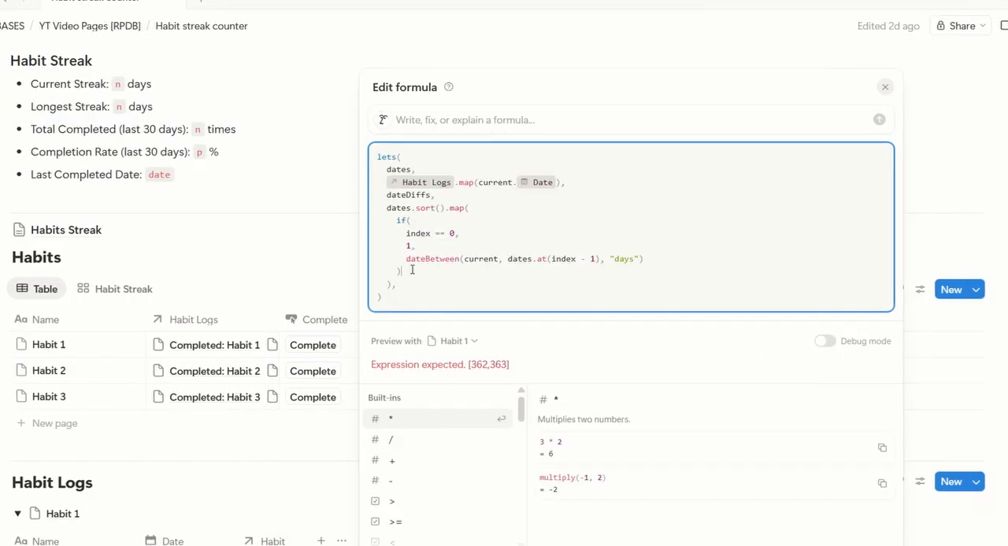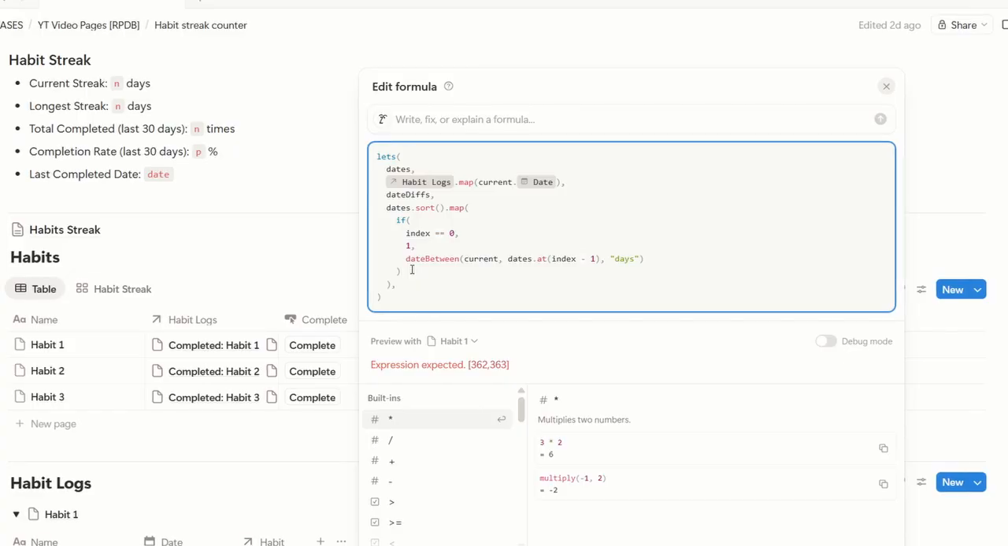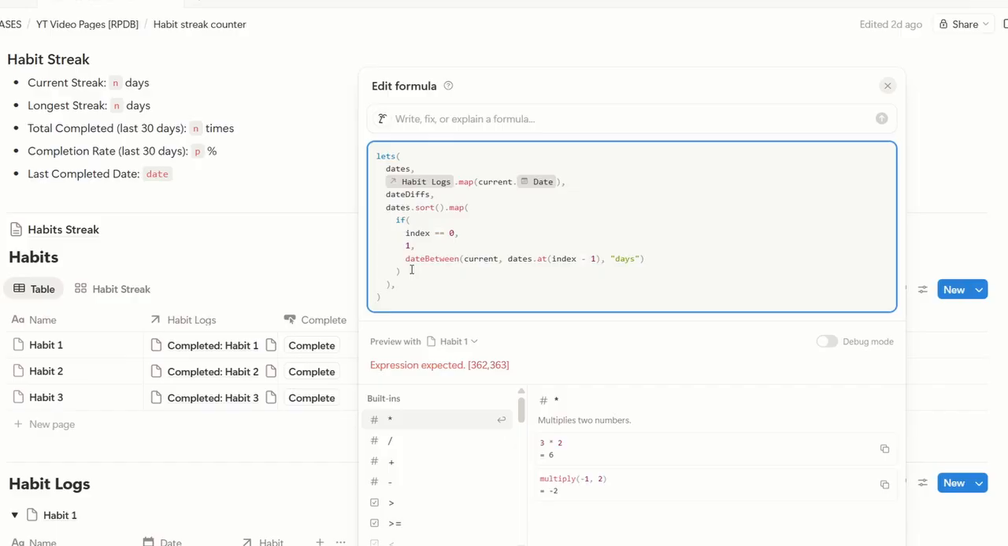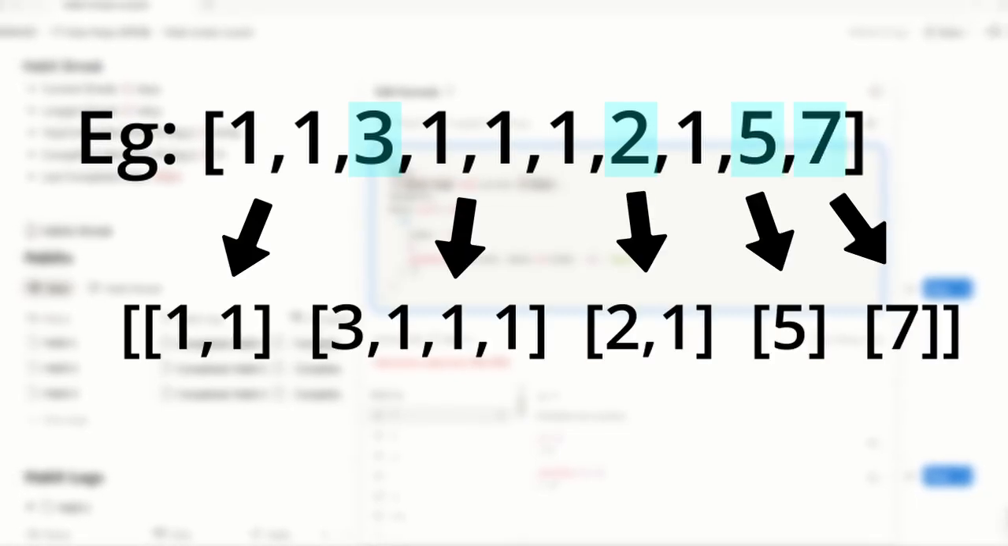Now we have a list of numbers showing the differences between each of the consecutive days. If the number is equal to 1, we have completed the habit in exactly 1 day, which means the completion is consecutive and we don't have any days in between those two completions. If the number is not equal to 1, which means there are more days between the two completions, then it is not consecutive, so that is the end of the current streak and it starts a new streak. So we are going to split this entire list into smaller lists at every place where the number is not equal to 1, and this gives a smaller list of individual streaks.